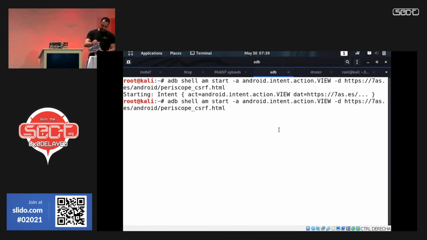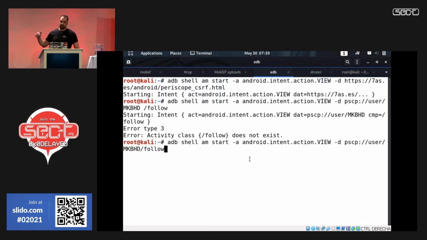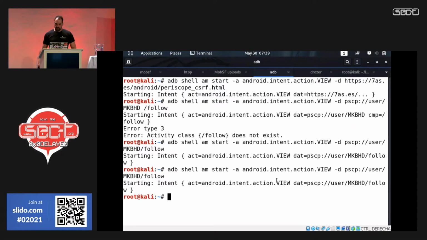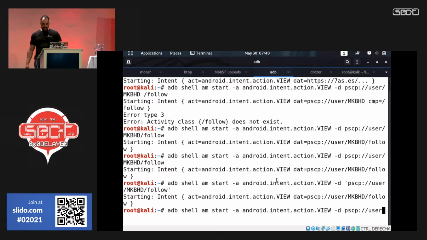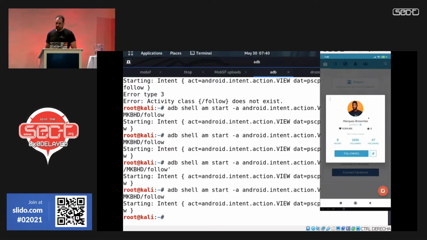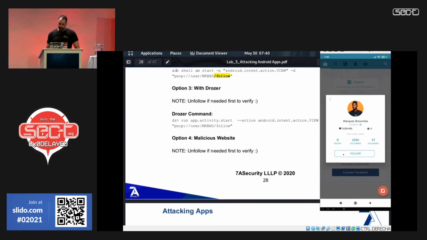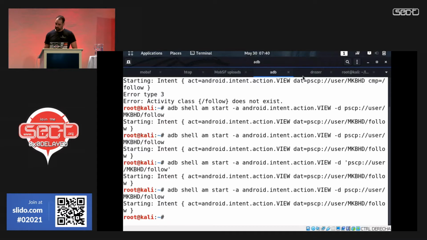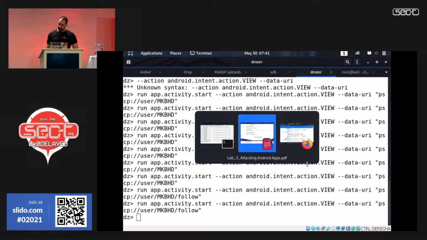Now we're going to do it with ADB. You just send the intent with ADB, right? So ADB shell and so on, and we add the /follow. And then when you open the device again, here I was missing some quote. So yeah, and then you can see that it changed to following, right? And then we can do the same thing with Traversal. We first have to unfollow, we close the user, and then you just go to Traversal and add the /follow at the end. And this changes to following as well, right?